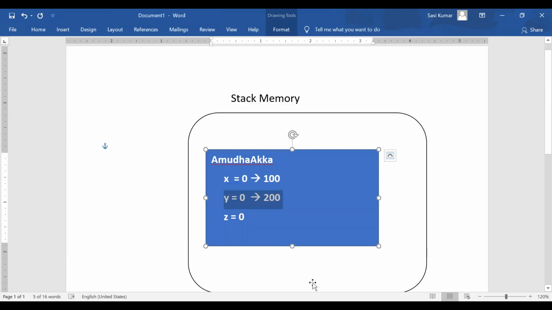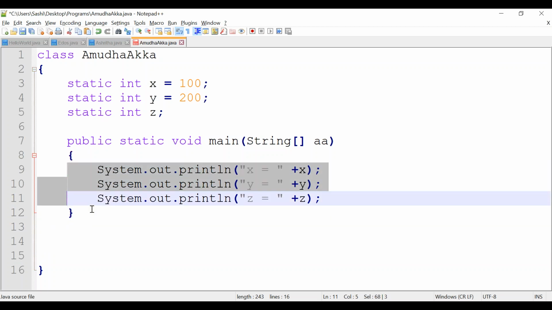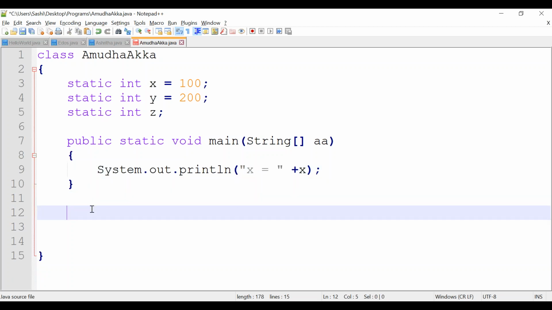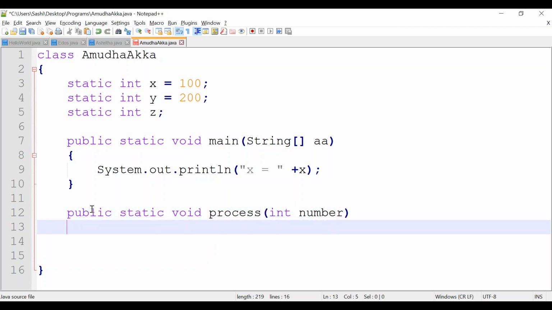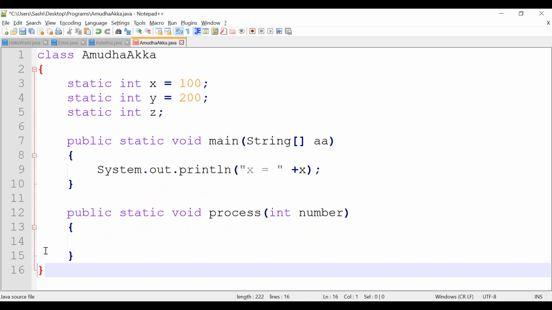Now, let's do some more modification in this class. Okay, let's remove these two lines. I'm going with one more method. Public static void, consider this is a process method. It takes a single argument. Consider the argument is number. Okay, we have just declared one method. Nothing we are doing inside the method. Just we have declared a method.